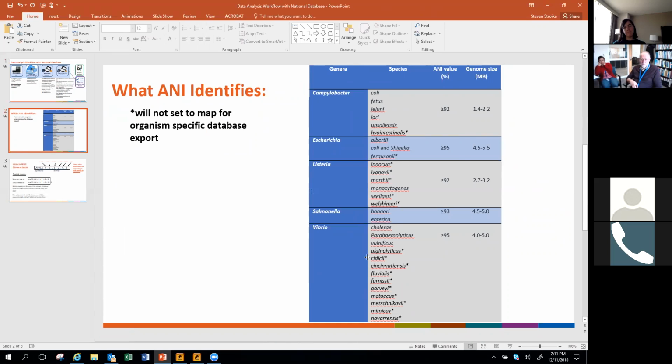Now, our WGMLST schemes were not built to provide annotated allele calls for all these species. For instance, with Listeria, the scheme was built to focus on Listeria monocytogenes. So if you imported, for instance, a Listeria innocua into your Listeria database and submitted it to the calculation engine for allele calls, you may not get very many calls and you won't get good quality data.